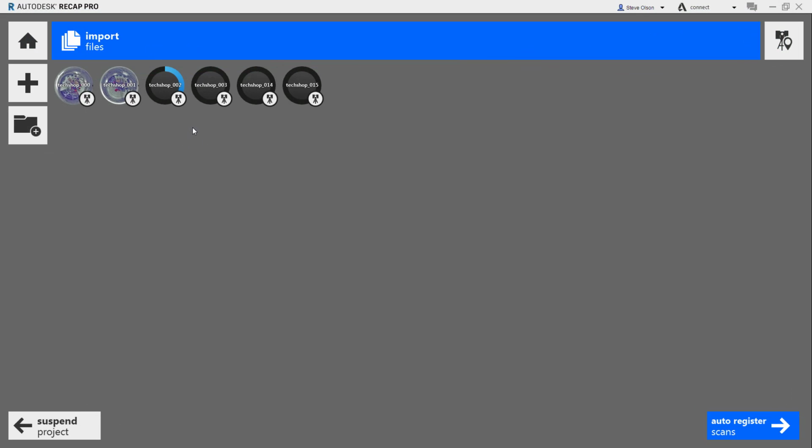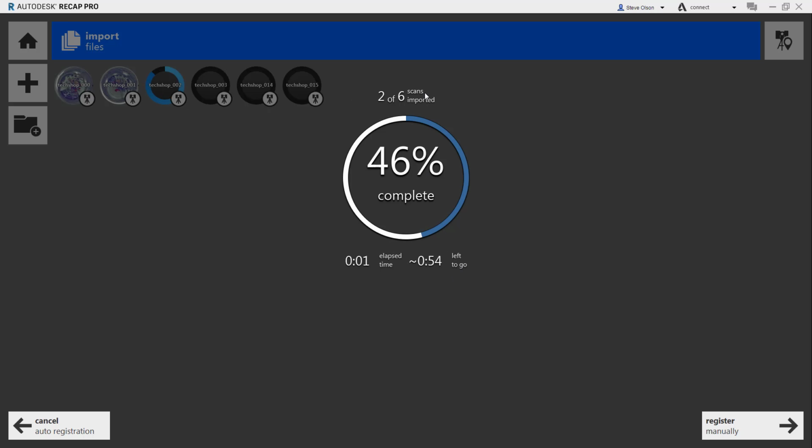After a few minutes of allowing the software to load or import the scans, you'll get the ability to tell it to auto-register. You could skip and just manually register, or skip registration altogether. So it's just a matter of how you want to handle this. You can wait for all these to load, or you can just tell it to auto-register scans. You can see here it's still importing. It'll give you an elapsed time and how much time's left.